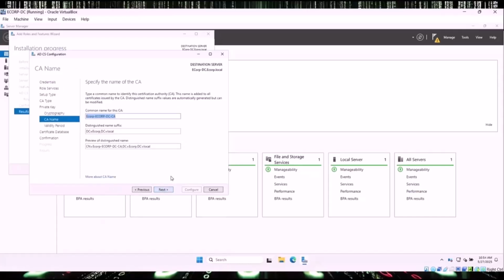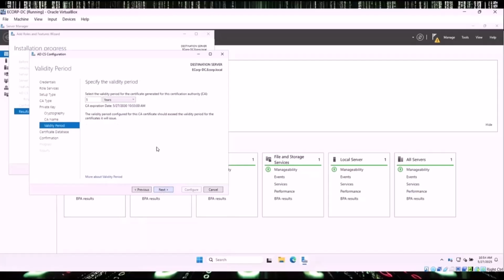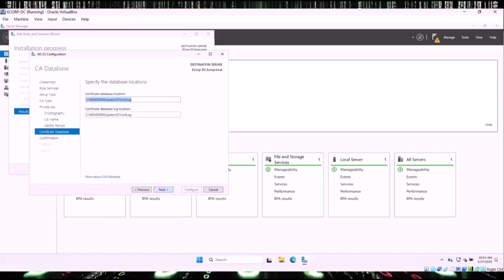And this just gives the name of the certificate authority. We will go ahead and keep that and select Next. And this keeps the certificate for 5 years, which will be plenty for our use, so we'll select Next. Now it's asking the location to store the database, so we just want to store the databases in the default locations, so we can select Next.